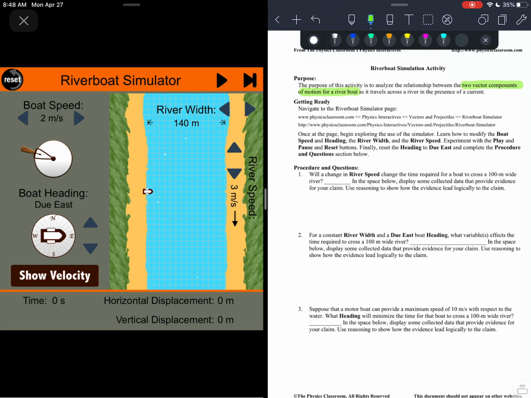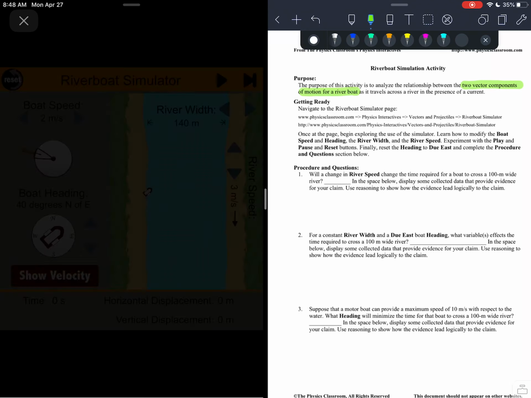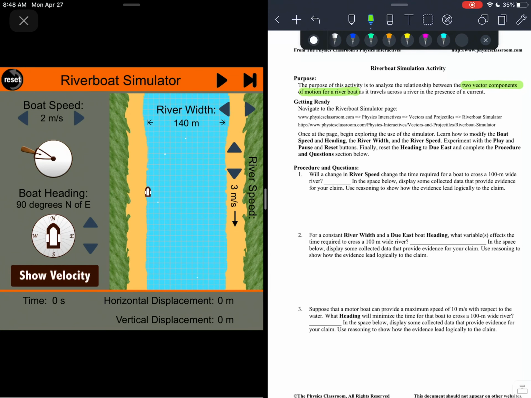I could change the heading of the boat. Right now the boat is pointed directly east, or directly to the right, but I can also turn it so it's angled vertically or angled horizontally. What I can't do is turn it around because then it'll go into the bank. So the lowest heading I can have is directly south, excuse me, directly north. Now you can also show the velocity of the boat, its direction and its magnitude, which I highly suggest you do, because when you change the boat's heading, that shows you the vector components of the boat's velocity, which will be very useful.